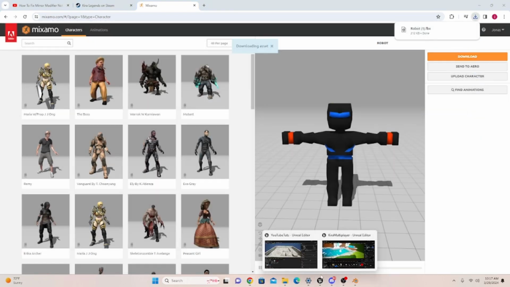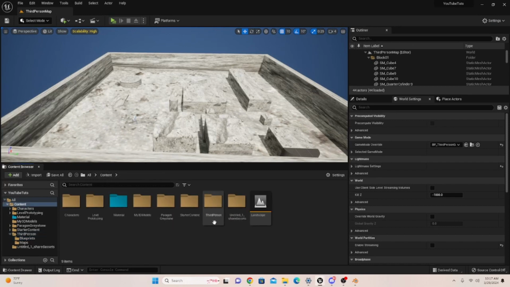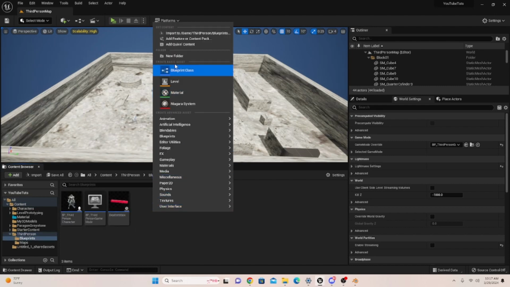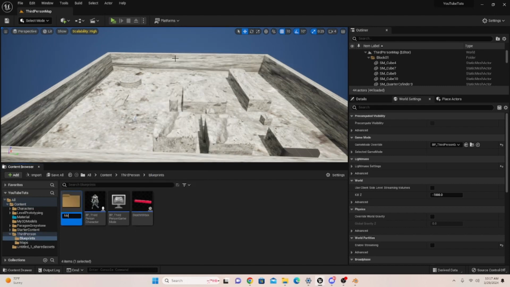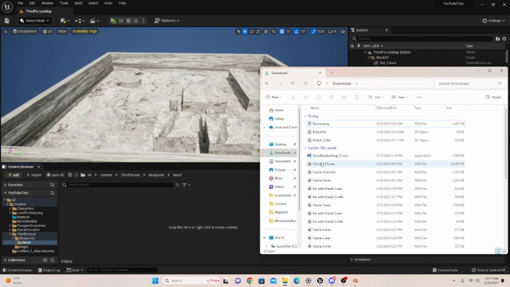And now if you go onto your Unreal Engine project, we can add this character to our game. So if I go to content, I'm going to put him in the third person, right here, underneath blueprints. Make a new folder, and I'll just call this mesh. And then click this mesh right here on your file. Export the new model you have. Mine should be called Robot 1 because it is the one from Mixamo. Just drag that in.